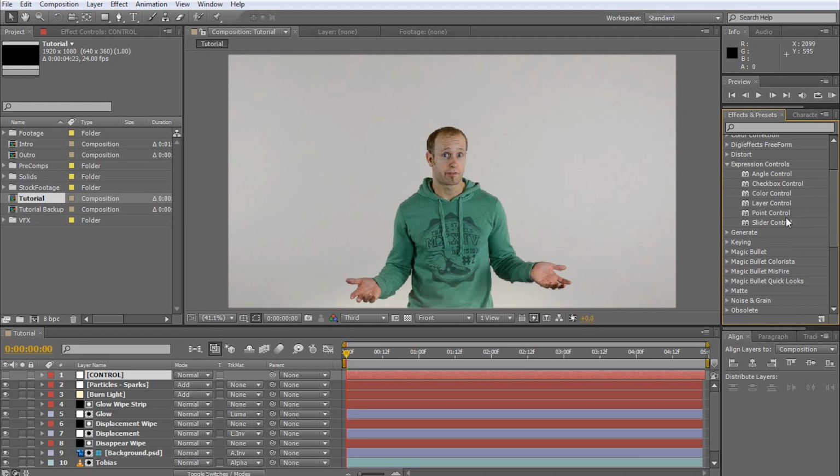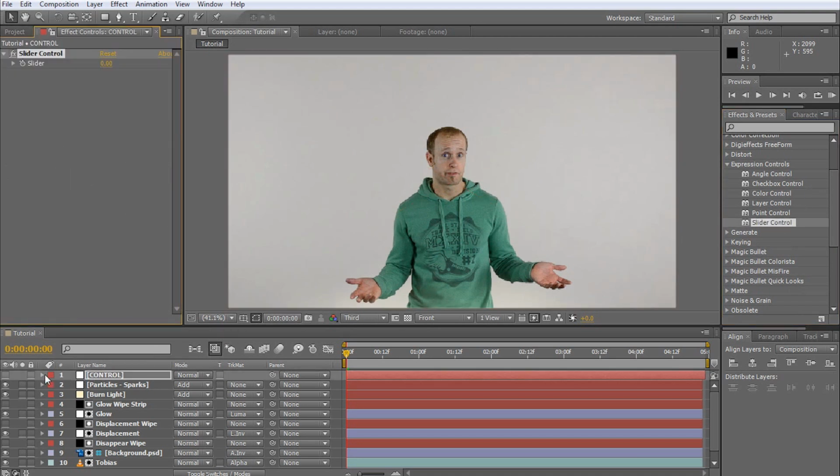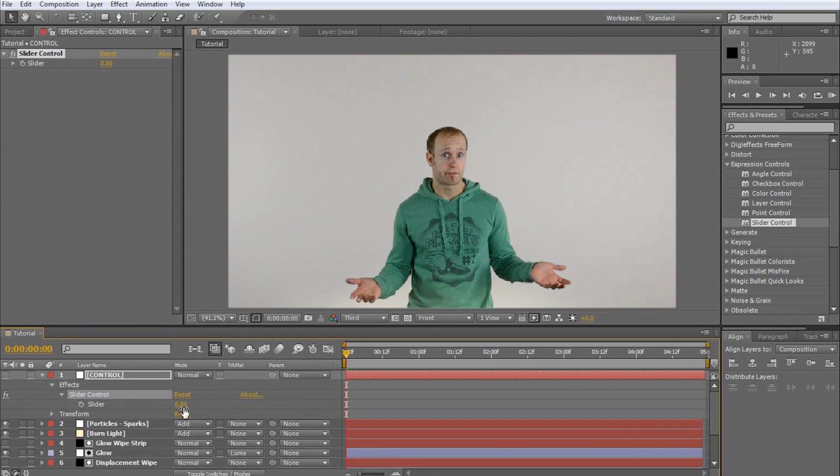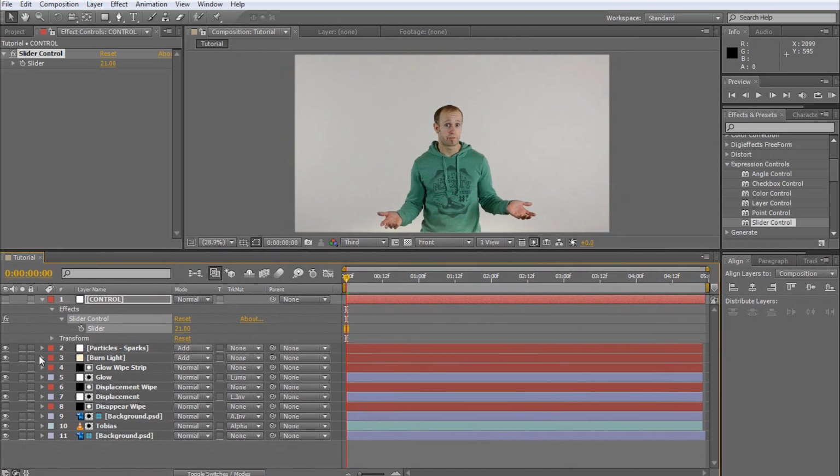For now, let's select the slider effect and drag it onto our control layer. If you expand the layer properties, you will find the newly added slider control effect. You can freely change or keyframe its value. However, since it isn't linked to anything yet, it does not have any effect. Let's link the value of this slider to the completion percentage of all our three linear wipes.